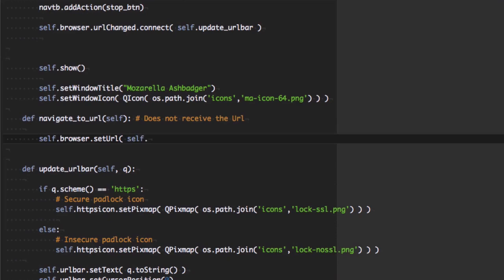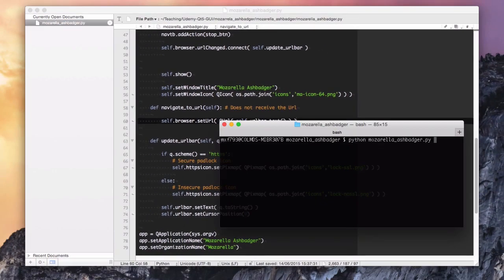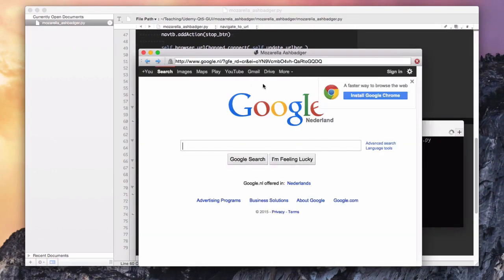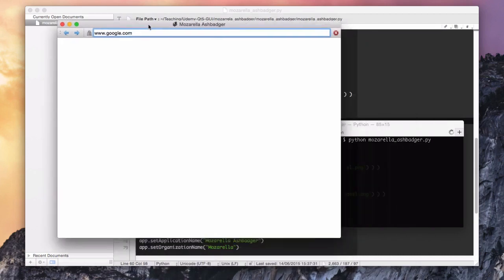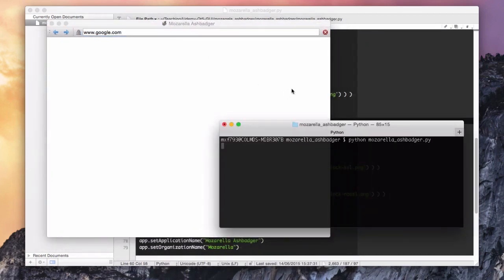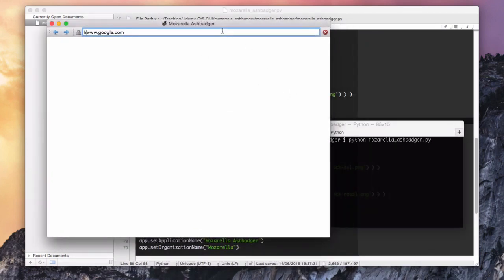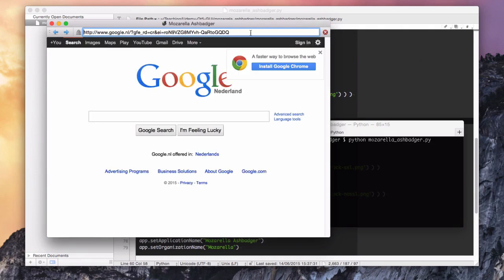So we're just going to do QUrl of self.url_bar.text to get the text from the URL bar, convert it into a QUrl, and then set the URL on the browser. Try that, google.com. Oh no, okay. So you need to do the HTTP at the beginning of it. So that's kind of annoying.